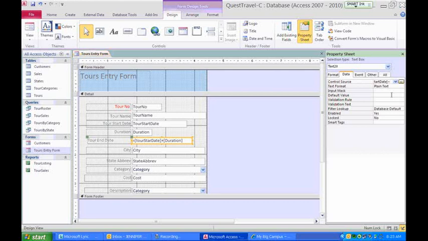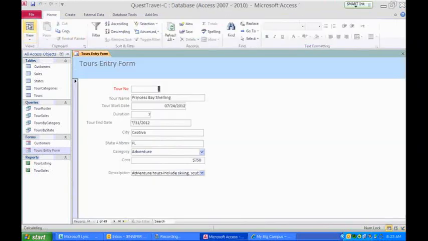Plus duration. Hit enter. Okay, now we're going to click the view button.